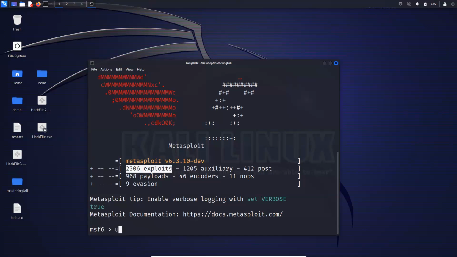Suppose if you want to use exploit, you can type use exploit. Okay, it will go to the exploit folder, just like cd. We use exploit. Now we can just use various exploits. We're having a lot of exploits. I will show you the list of exploits we have right now.